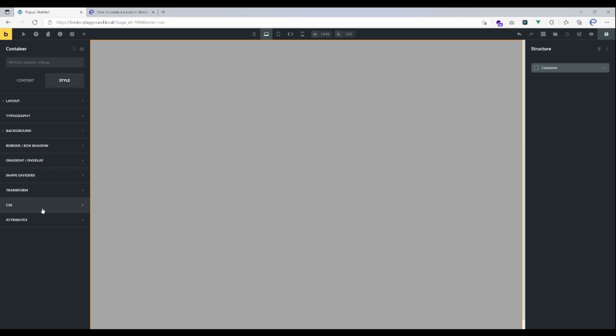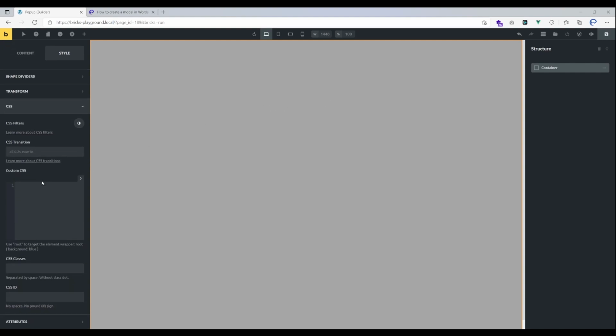Those settings are optional and you could style it however you would like to, but what you really need to do is give your pop-up an ID. You could call this whatever you would like to. I'm gonna call it just popup to keep things easy. Let's name this here popup container.